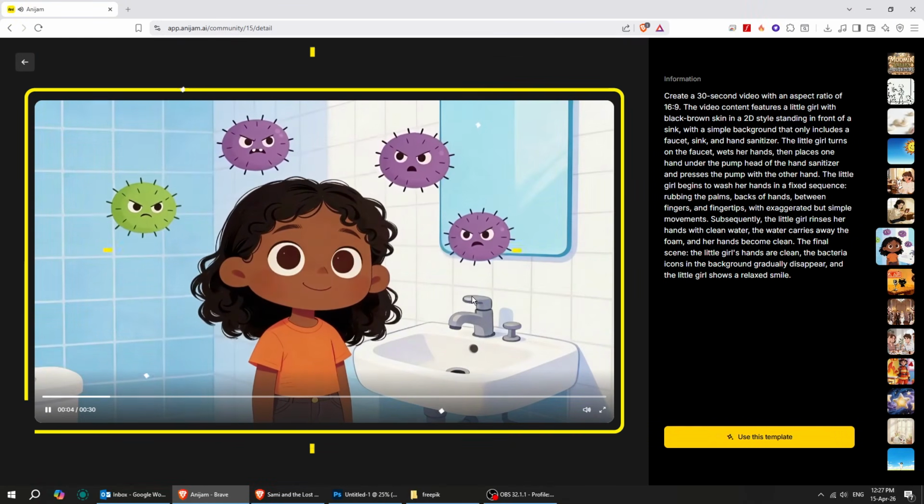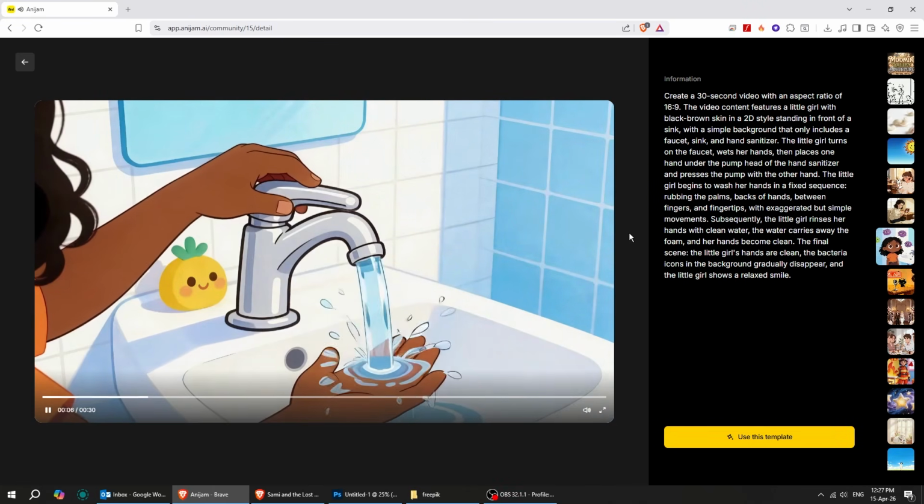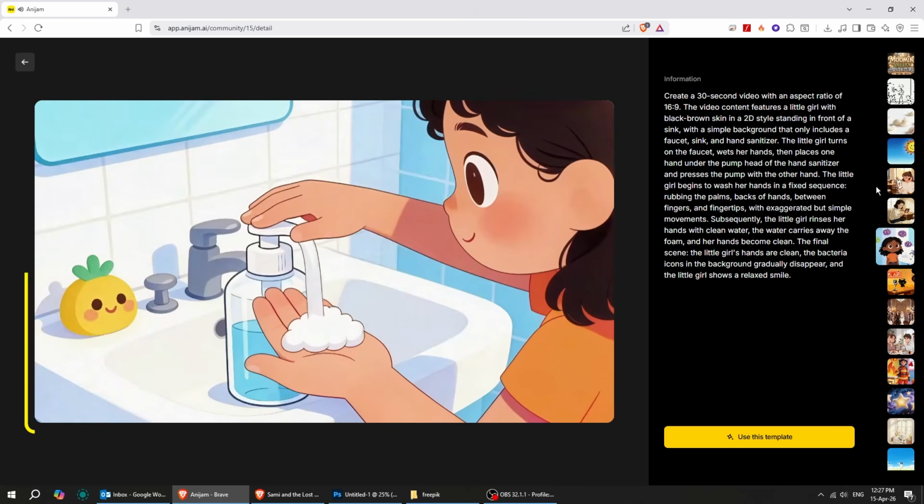First, turn on the water and get your hands wet. Then, pump some soap onto your palm.